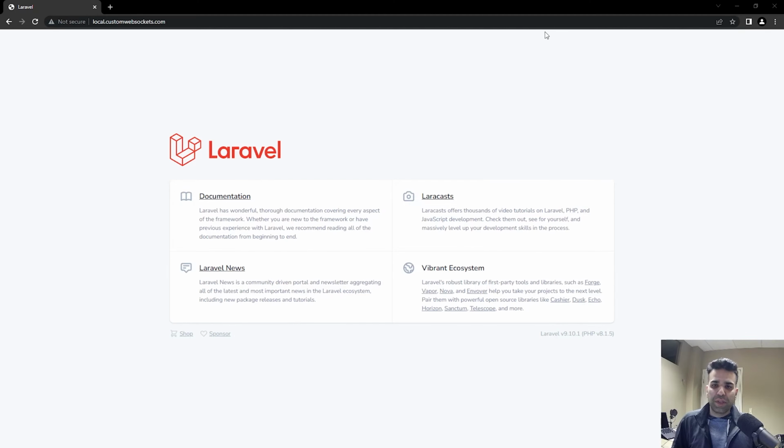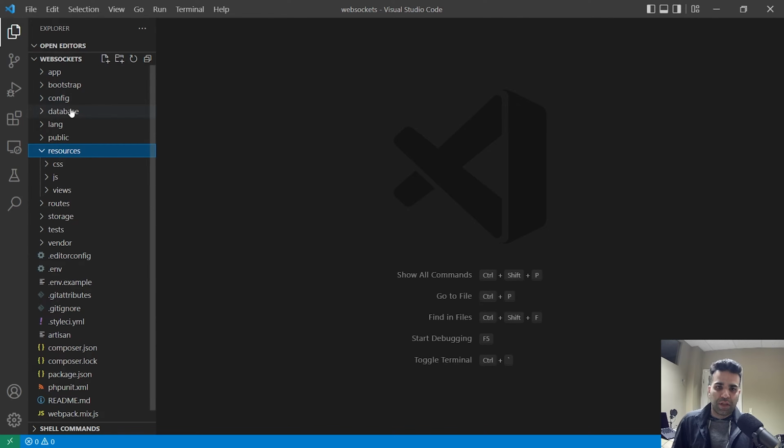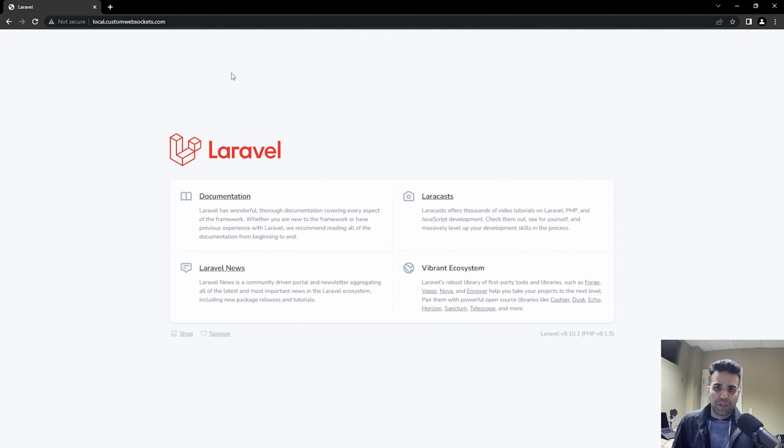Now we're going to be creating our front end. So far, we have not modified our front end at all. So let's go ahead and do that. We want to go to resources, and in here, you want to go to views. This is the default Laravel page, which is this one here.